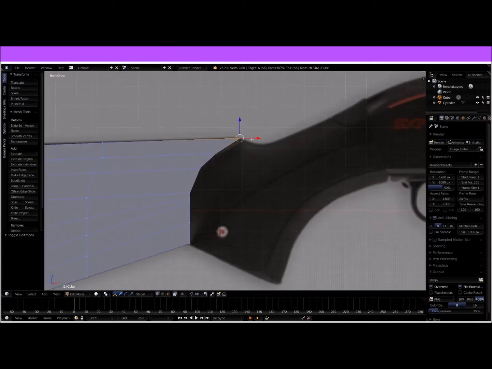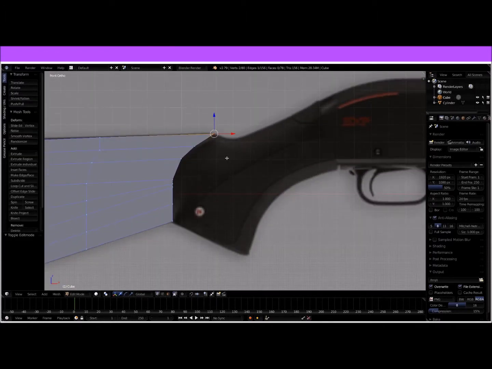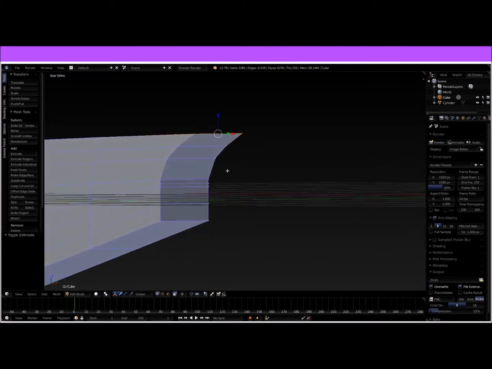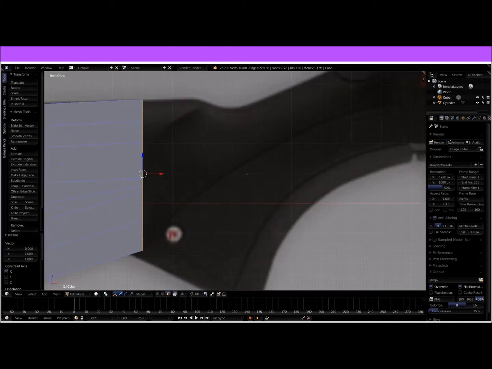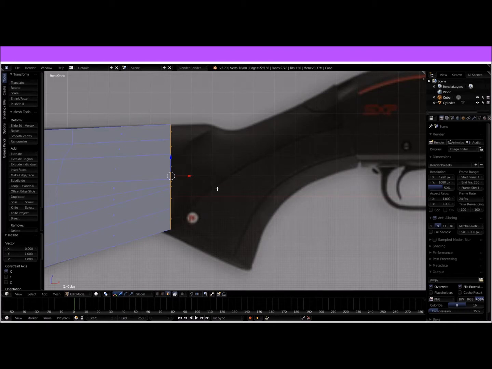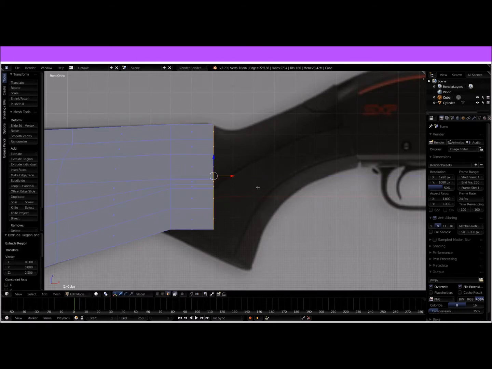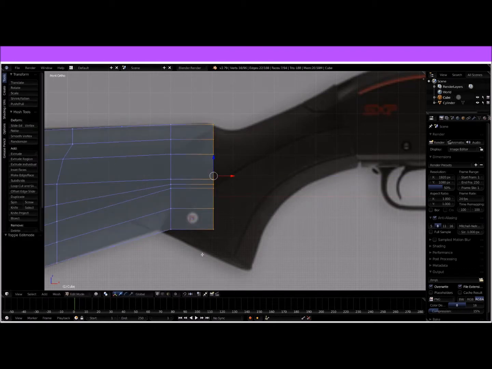Now to do the handle, I'm just going to grab, actually, it might be easier if we just grab all these vertices, do S, X, 0. That's going to completely flatten them. That'll probably work better. So I'm just going to extrude them out this way and make them go down a little bit.